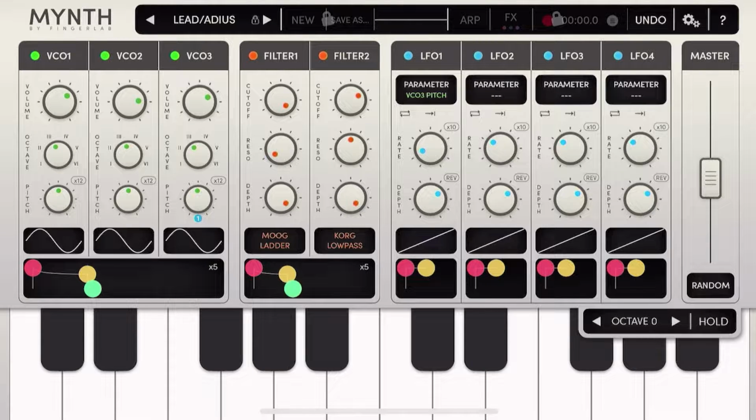This is Mynth, a free synthesizer app for iOS. Let's demonstrate how Mynth can model wave interference using its online additive synthesis tools.